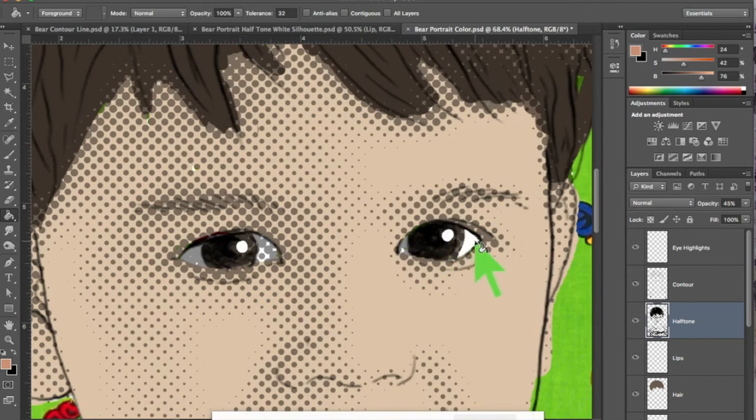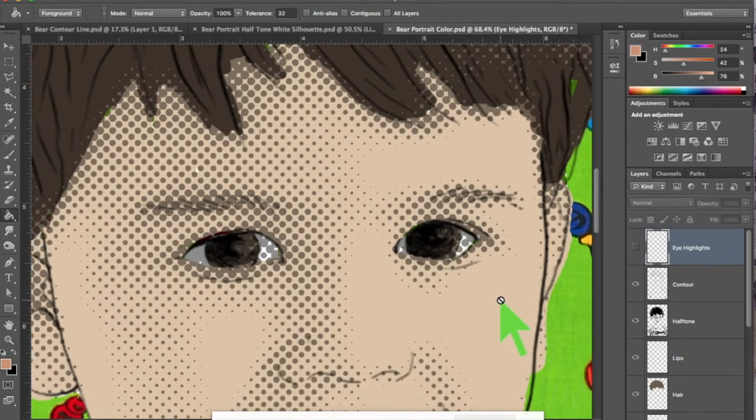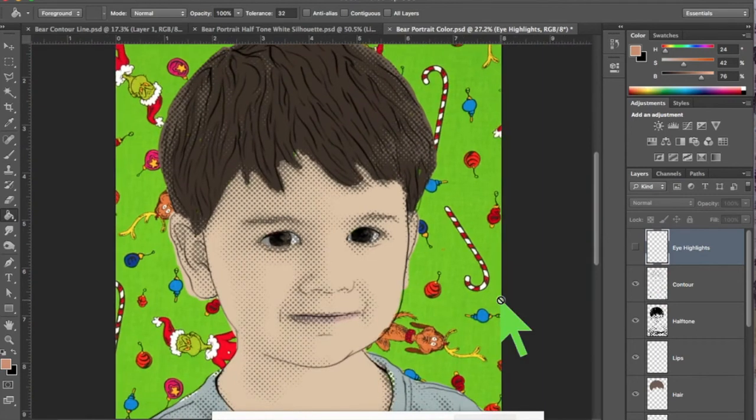Notice if I come over to this layer, it says eye highlights. I click off on that. Notice how it's just like that. Now, if I zoom in on that, that may just look just fine. Just like that. But I wanted to make the eyes stand out a little bit more. So I went in and did that.